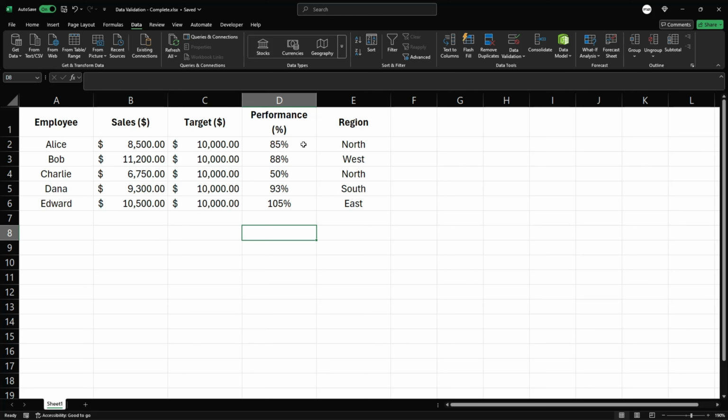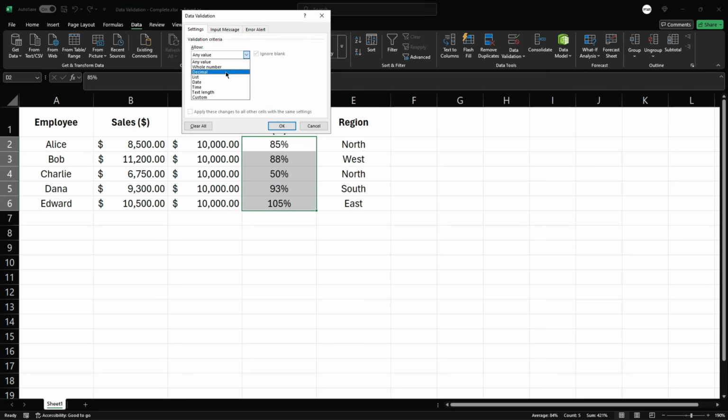Select the performance column by highlighting the cells from D2 to D5. Open Data Validation and choose Decimal under Allow. Set the minimum to 0.01 and the maximum to 1. This caters to percentages.